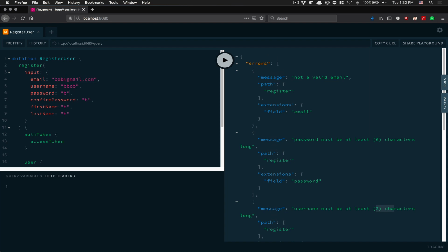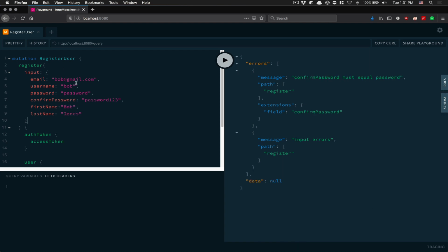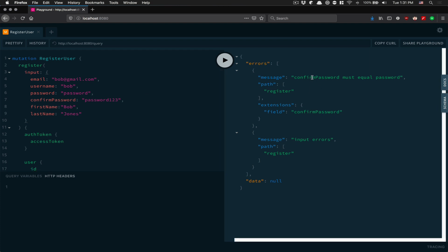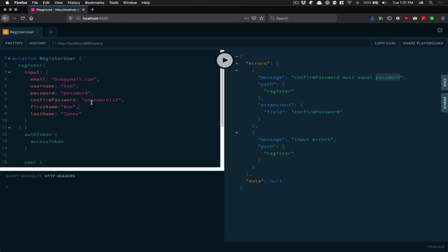My username is gonna be Bob. Password is gonna be password. This one's gonna be password123. First name is gonna be Bob, and last name is gonna be John. Now if I send that, the error I get is that confirm password must equal password, because you see password123 doesn't match password.